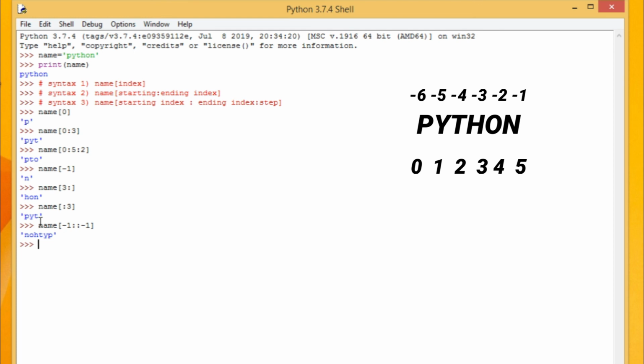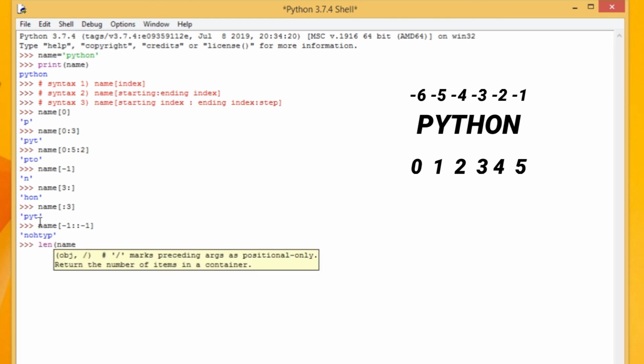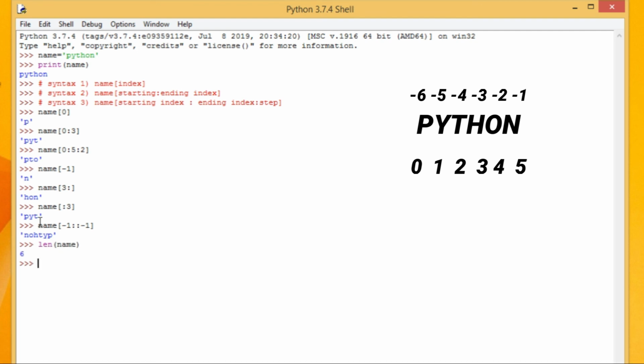We can also find the length of that variable. Here you can check the length of that variable is printed.